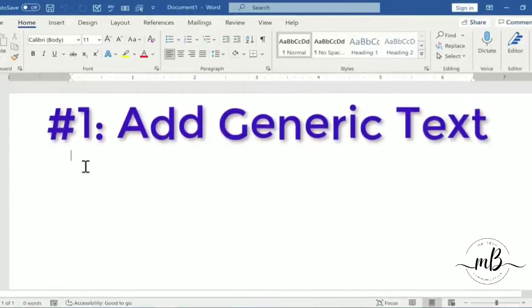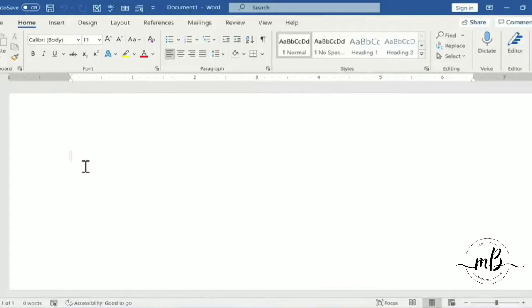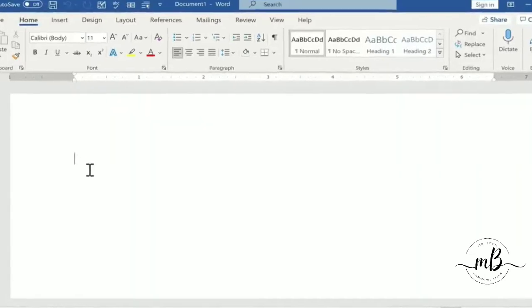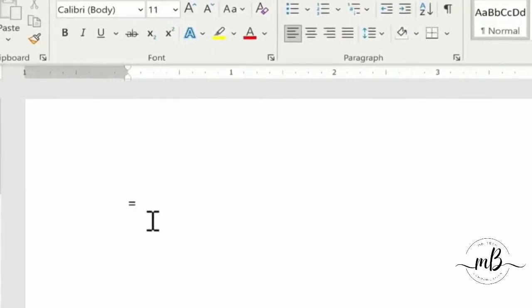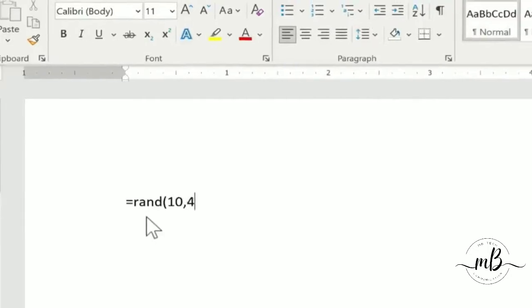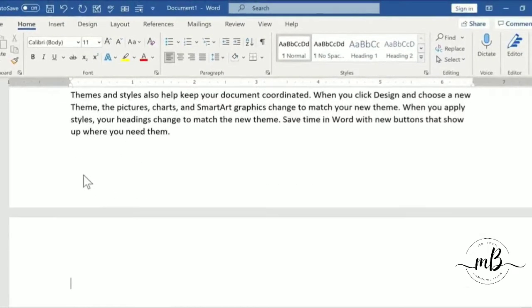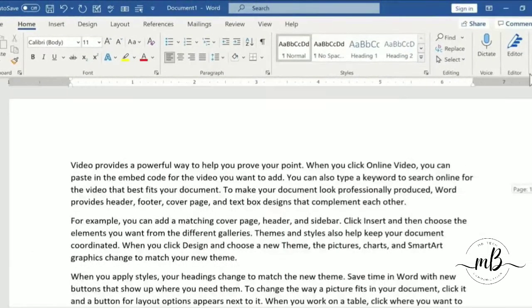Anytime you just need some generic text that you can use to demonstrate how to use some feature or option in Microsoft Word, all you have to do is click on the document and type equals, and then you have a couple of options. You can type in rand, left parenthesis, and then put in a number. Whatever number you put here, that's how many paragraphs will be generated. So I want 10 paragraphs, and then I put a comma, and then how many sentences per paragraph? How about 4? Right parenthesis, tap enter, and Microsoft Word just puts in some random sentences from their help files.